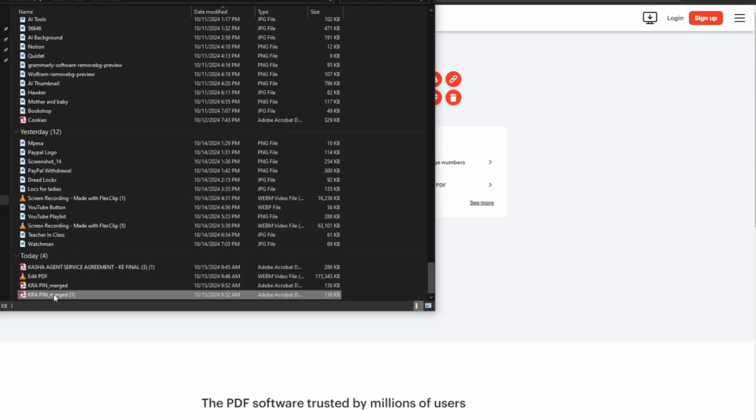So here they are. Let's open. So you can see this is the first page. The first page is here. So you can see now this is the first page and this is now the second page. So the two documents have been merged all together. That is it. That's the simplest way you can use to merge your documents.